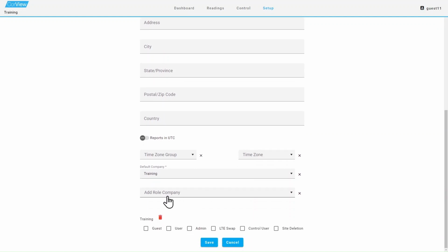Lastly, you need to assign privilege levels to the new user. Guest is the most basic privilege that will allow the user to log into CorView and view RMU readings. Adding the user privilege level will allow the individual to change their password. The admin option will make the new user a CorView administrator, allowing them to perform all of the administrative functions such as adding users, creating new sites, or changing ESNs assigned to sites.